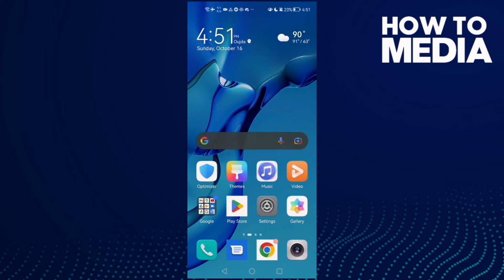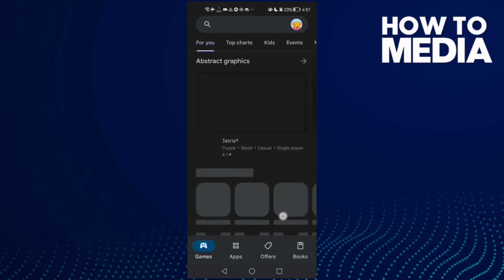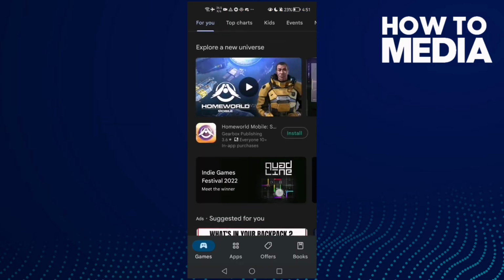How to fix Play Store to download on Android phone. Hello guys, in today's video I'm gonna show you how to fix Play Store to download on Android phone.